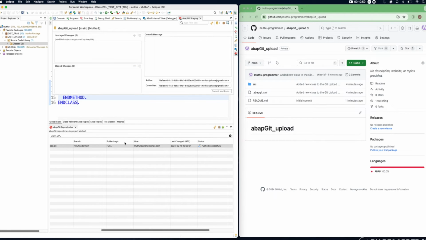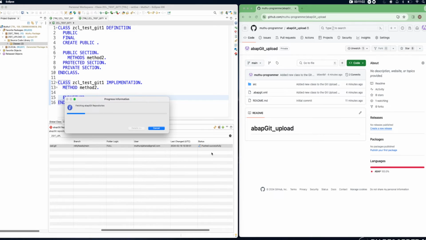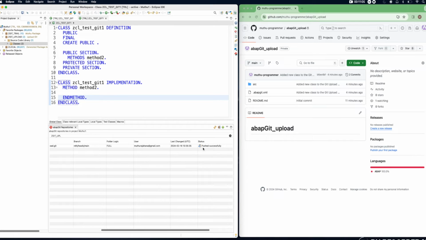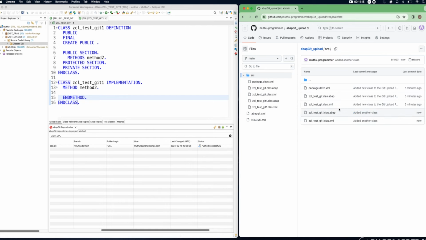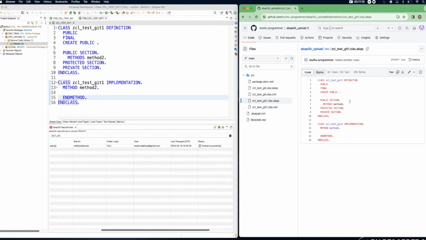Okay, fine, and I will just do a refresh here. Again, I got the same message, but let's confirm it here. Let's reload it. Okay, you could see the message here. There is a new class. Git one has been added. This I added another class. It has a method too, right?